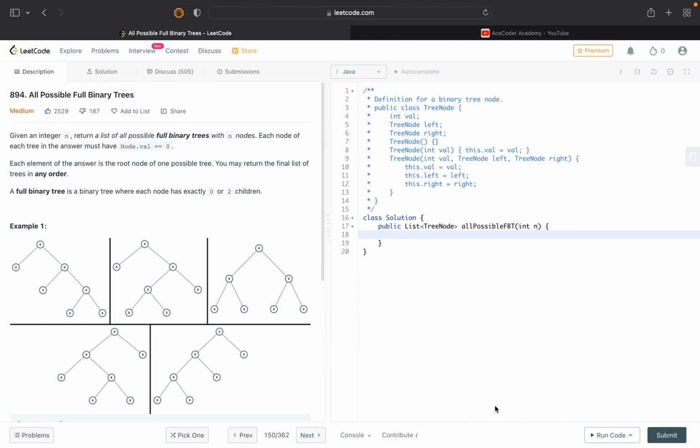So let's get started with the question. The question says that we are given an integer n and we have to return a list of all possible full binary trees with n nodes. So what is a full binary tree? It's a tree in which every parent has either 0 children or exactly 2 children.